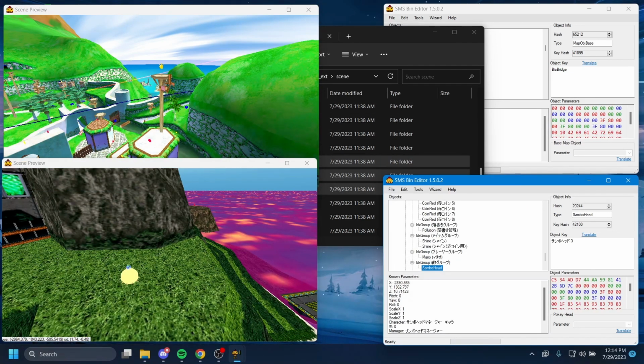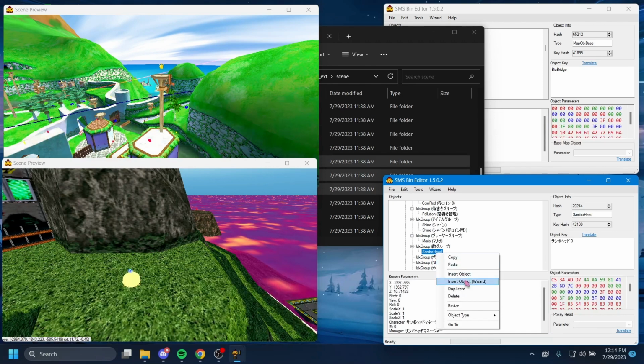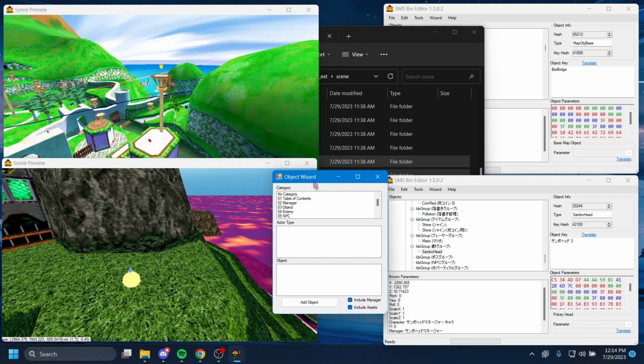With that new objects stored, we can go over to our custom level, and let's say we wanted to add another enemy. Right now we have Sambo Head, so I'm just going to right click that, and hit Insert Object Wizard. That's going to bring up this menu, and this menu is basically your Minecraft creative mode inventory. This is where you have everything. So I'm going to go to enemies, and wow, here are all the enemies that I personally have backed up, ready to use at any time, at a moment's notice, right here, right now. I have all this stuff right here for free. So I can add whatever thing I want.